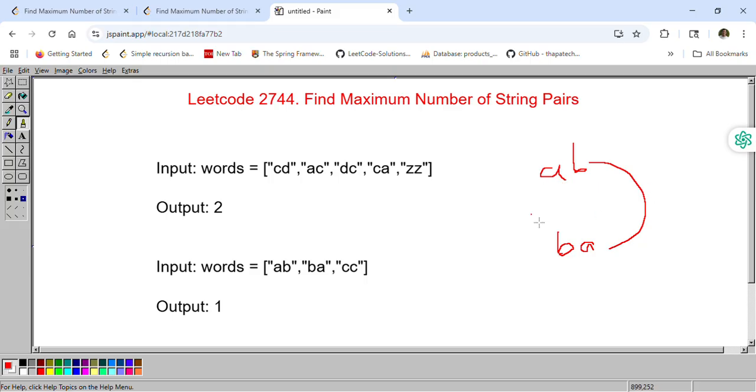So let's see how many pairs we have in the first example. Here you have CD, so I can make a pair of this CD with DC, right? So this one pair I found. The other pair I can make is AC with CA, because this is reversed. So this is two pairs I can form. For ZZ I cannot form any pair. So I will output 2 because I found two pairs.